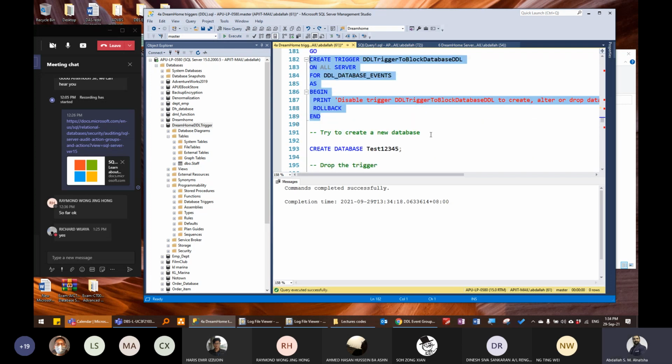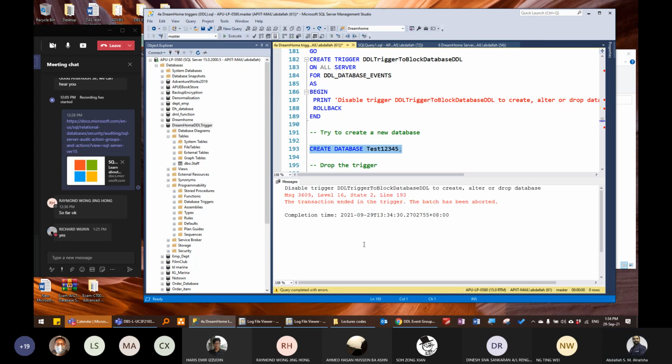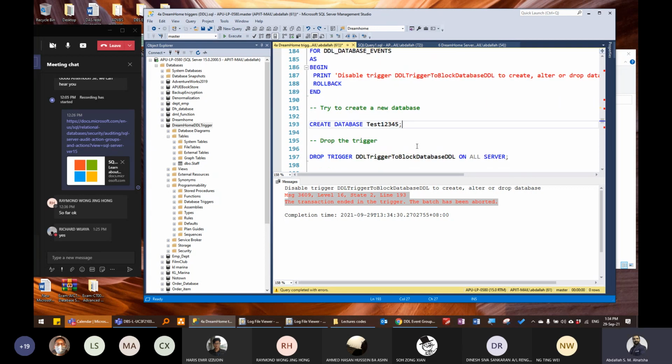Now try to create a new database. For example, let me create a new database called test1234 for assumption. So highlight, execute. Notice here it says, sorry, you are not allowed to do that. Why? Because now I prevent you from modifying any database, creating or altering it. Clear? Any question?